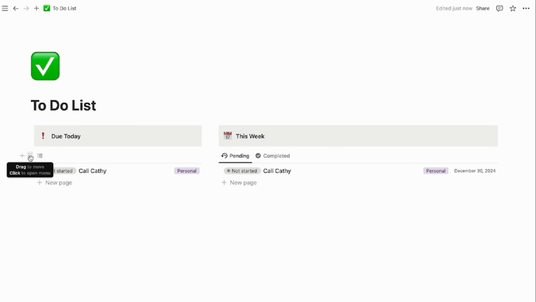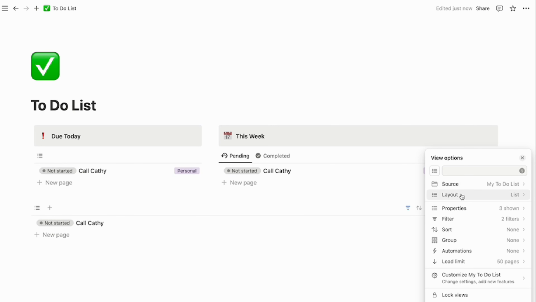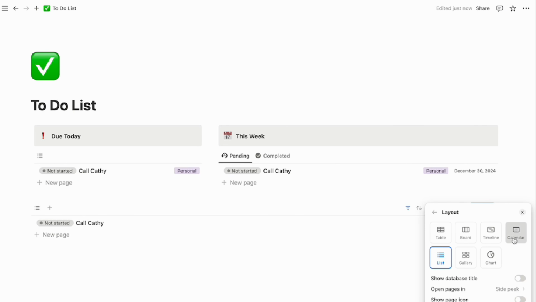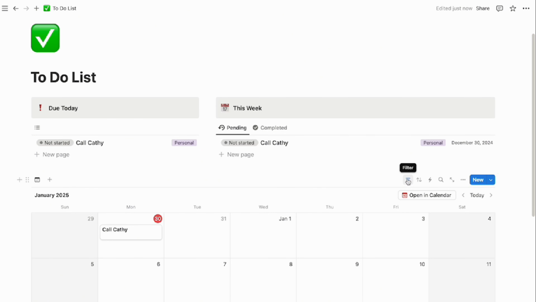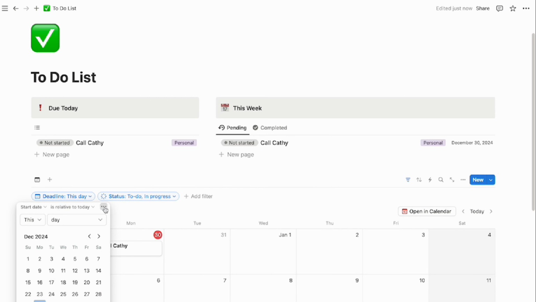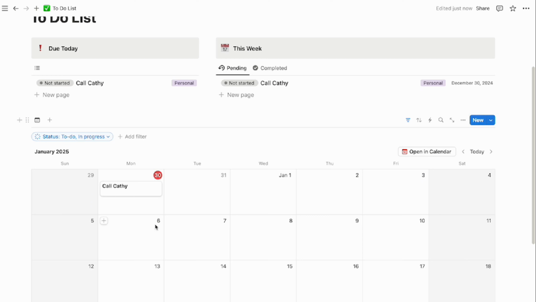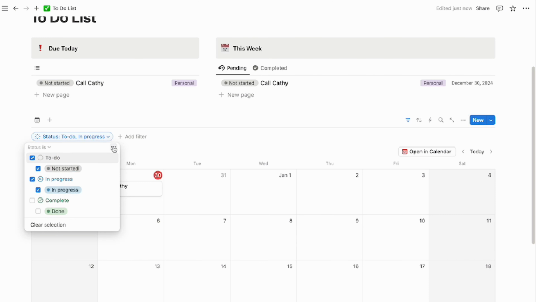So if I go over here to the six dots once more, copy link and paste the link as a linked database view. Now instead of the layout being a list, I'm going to change it to calendar. And we just have to remember to remove this filter since we copied it from the one above. So select the filter and delete the filter. Now for this monthly view, you can choose to only see the tasks that are in progress or not started, or if you want to see everything, including the ones that you have already completed. I like to see everything, but again, that's up to you. So I'm going to delete this filter.